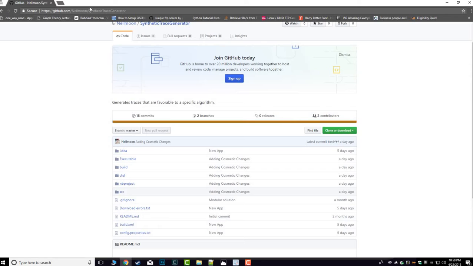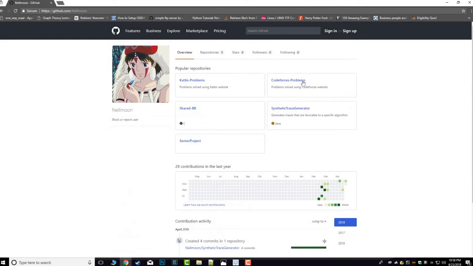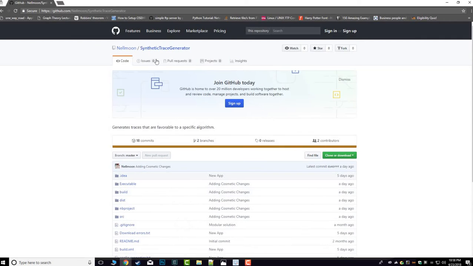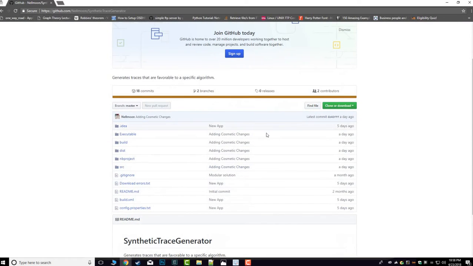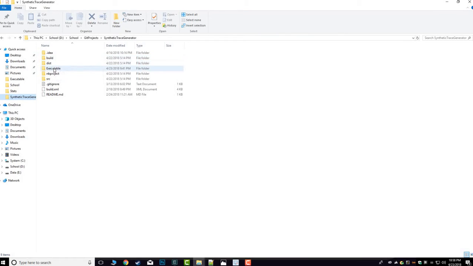Basically, all that is needed is to download this GitHub repository, which is actually public, and you can download it using github.com/Nailbone/synthetic-trace-generator, which is my account. From my repos, you will need this synthetic trace generator. You can download it.